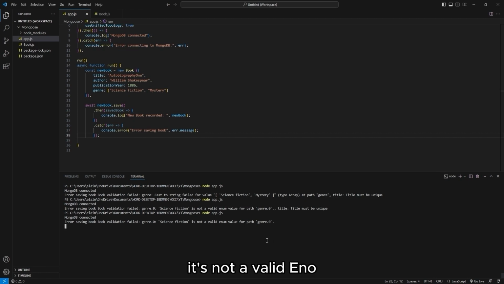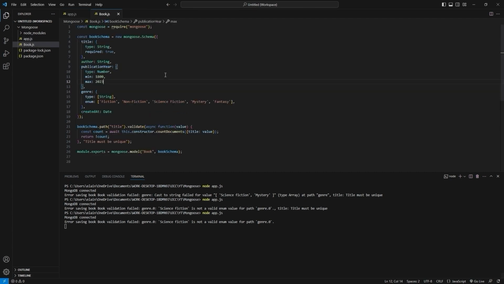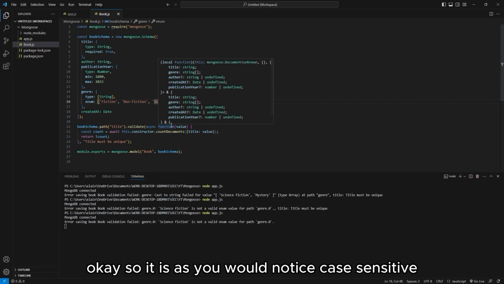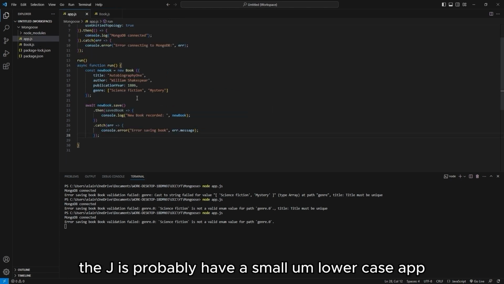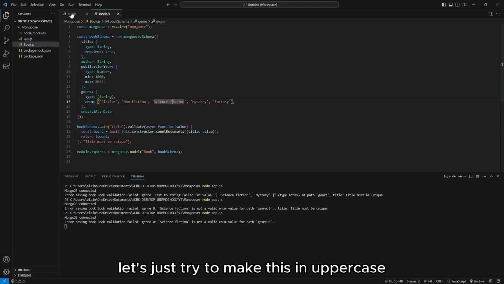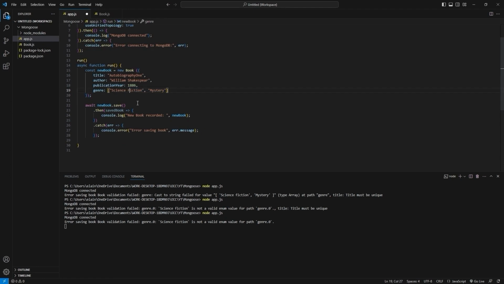It's not a valid path of genre. Science fiction is not. Let me take a look. Science fiction. Okay. So it is, as you would notice, case sensitive. So back here in our app.js file, we have a lowercase f. Let's just try to make this uppercase. Okay, let's save that again.